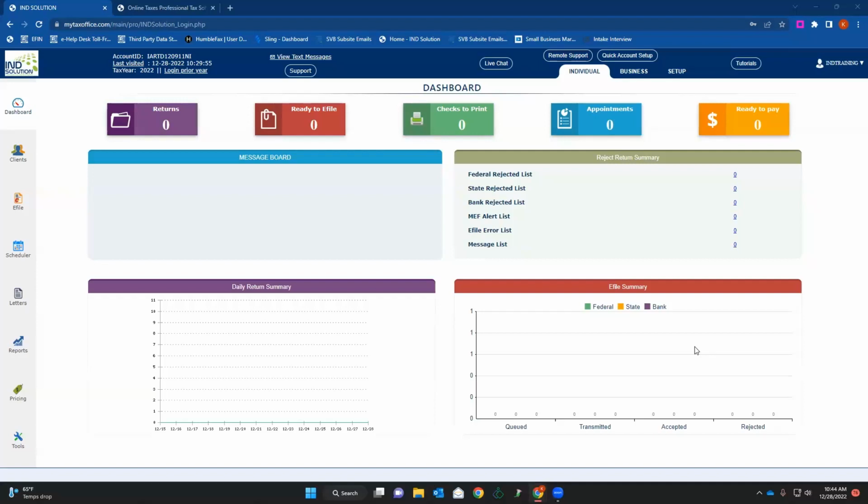Now, generally, when I start training in this software, I like to start at the top left. So we'll start up here where it talks about last visited and tax year. This tax year you'll see is 2022 because we've already rolled to tax year 2022.